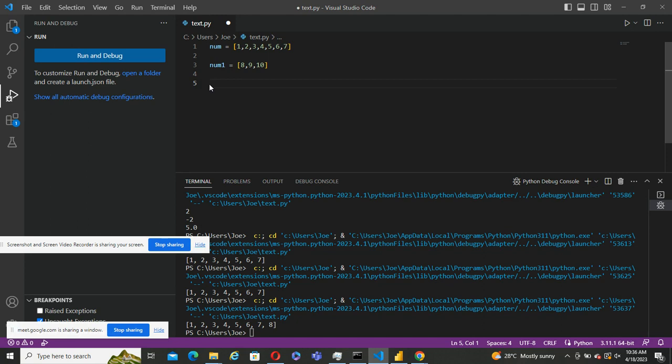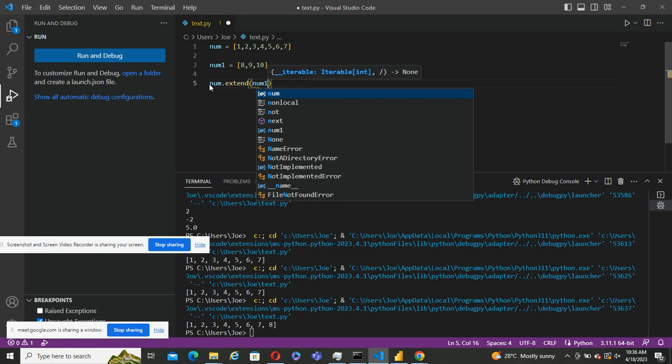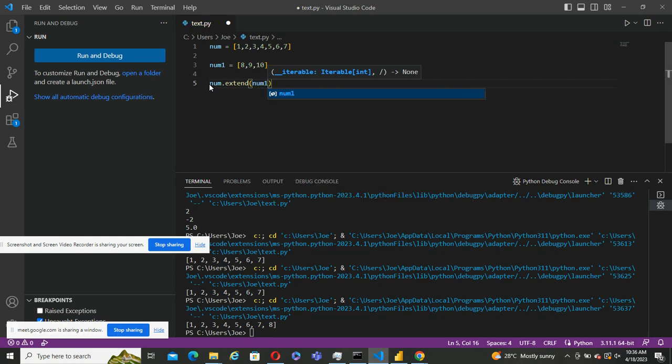So we will call the first list, num.extend, then we will bring what we want to extend it with, num1. num.extend(num1). Then we will print. So we bring our print.